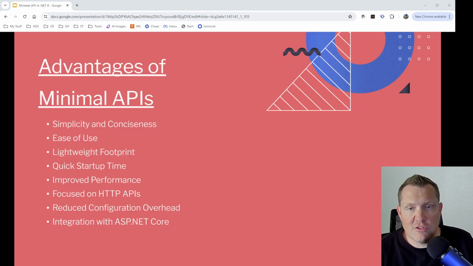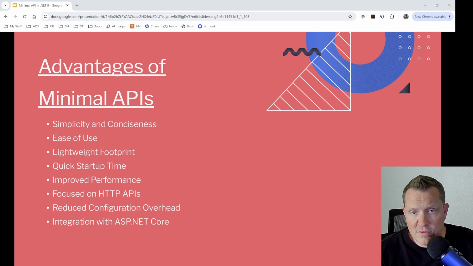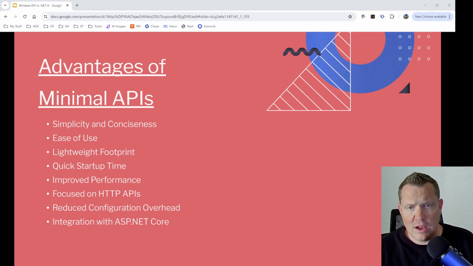Now, some of the advantages of a minimal API are its simplicity and conciseness, ease of use, and lightweight footprint. These run on almost next to no memory. They have a quick startup time and improved performance. They focus on HTTP APIs, and they reduce the configuration overhead as well as integrating with ASP.NET Core.